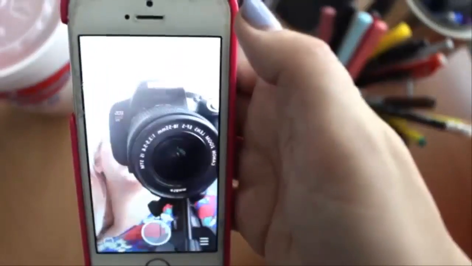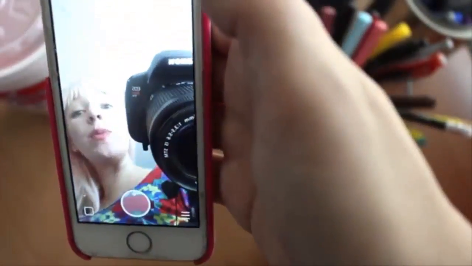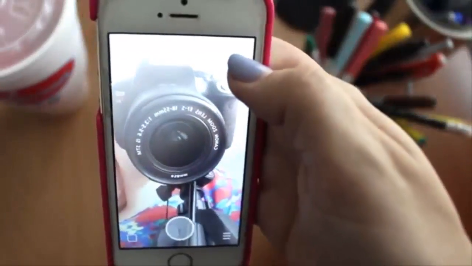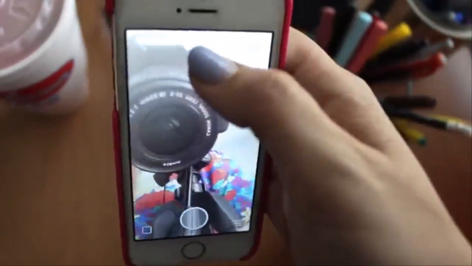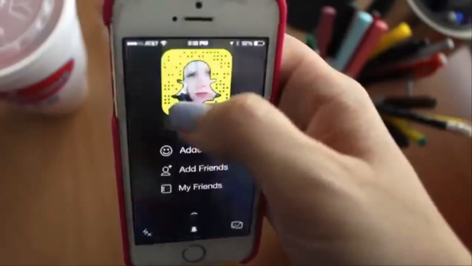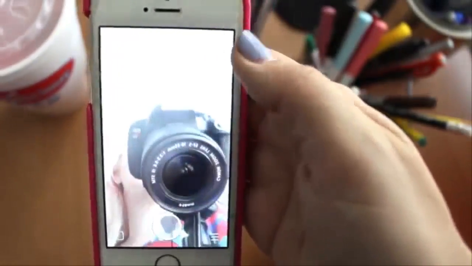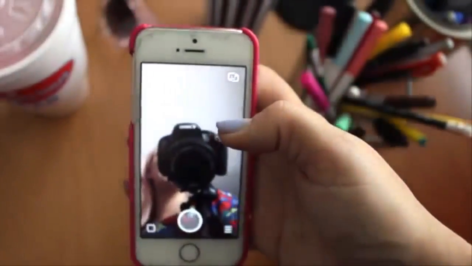If you want to Snapchat yourself talking to the camera, I always want to Snapchat myself talking to the camera, you flip your little camera right there. If you want to get back to your main page, there's your ghost, to your settings. You click on your little ghost, back to your Snapchat screen, you slide that sucker up.